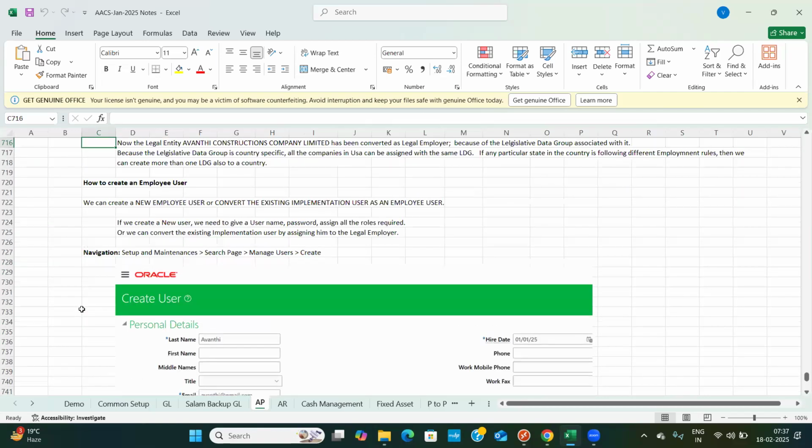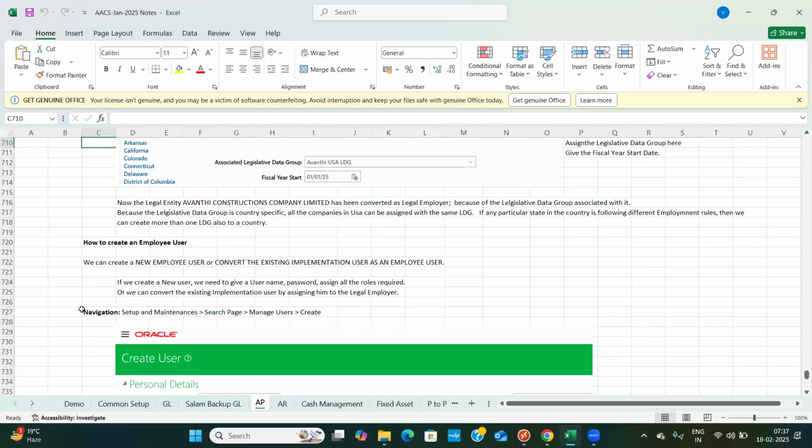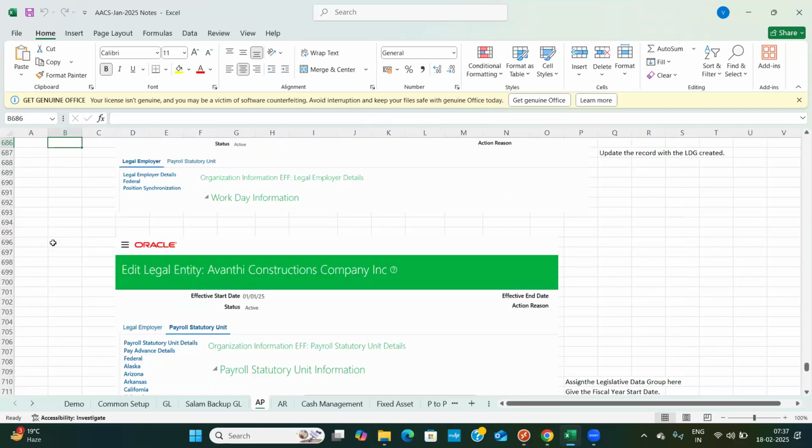Now for further purpose, we need to give username, password, everything, how to create the employee user. After creating the employee user, the user needs to be assigned to have it.